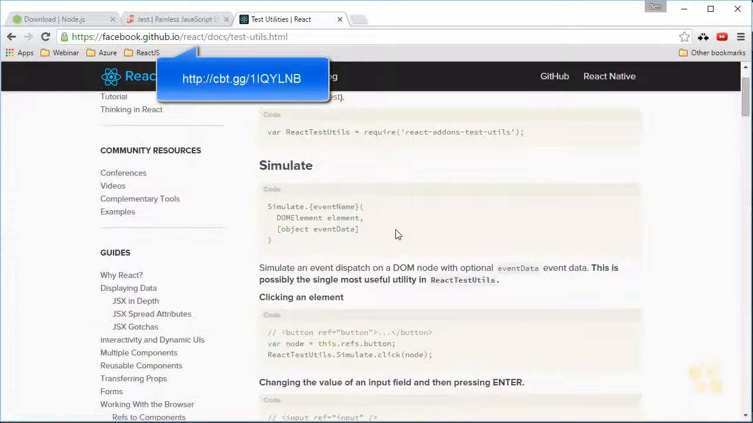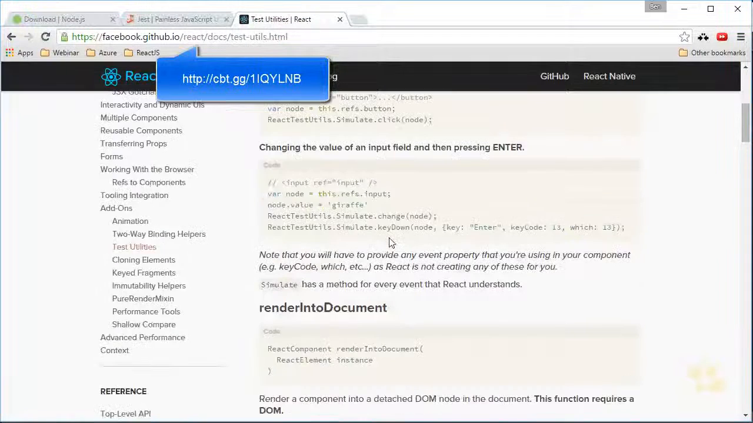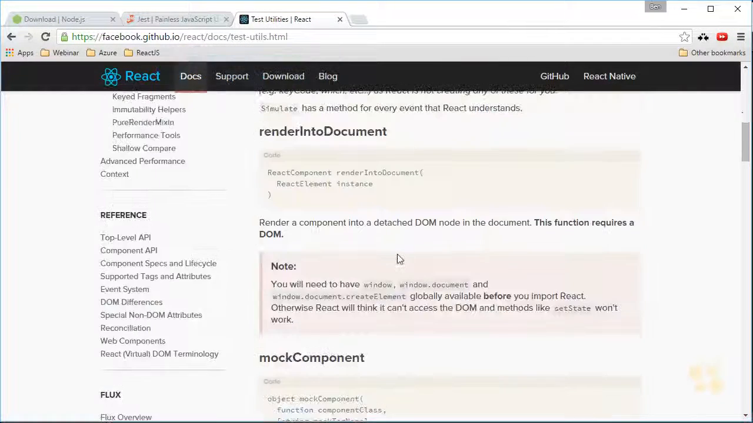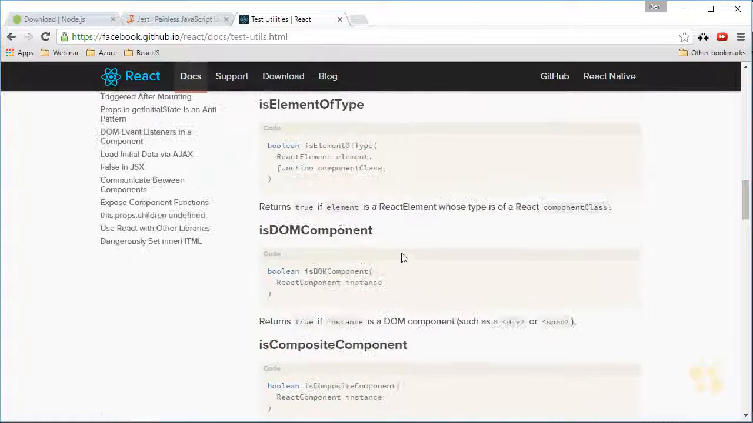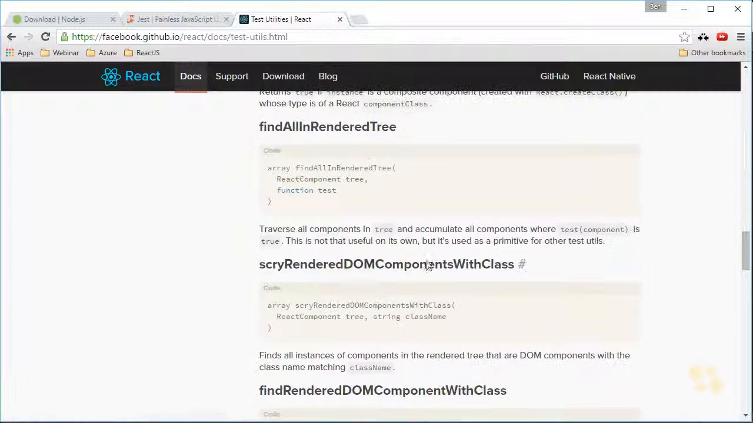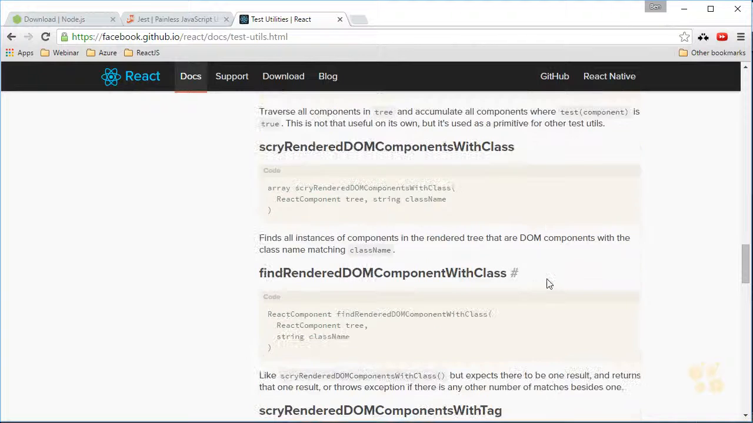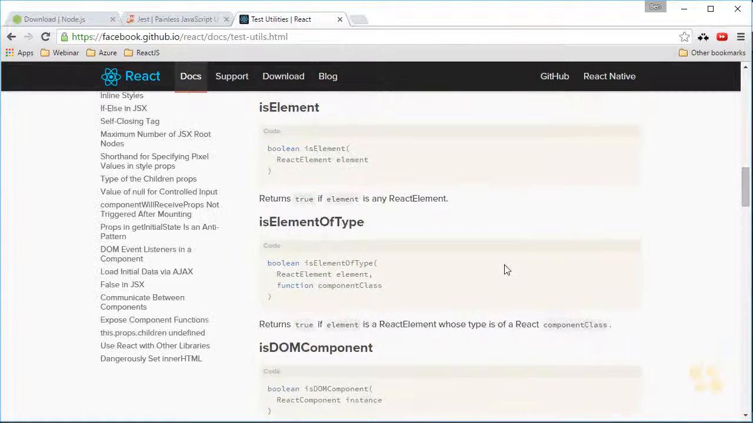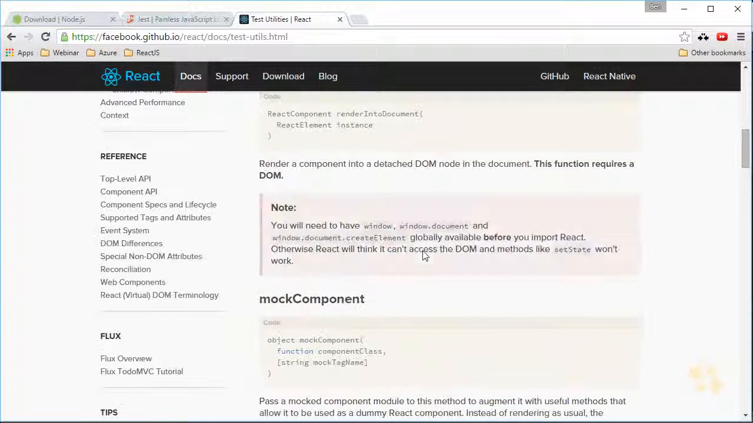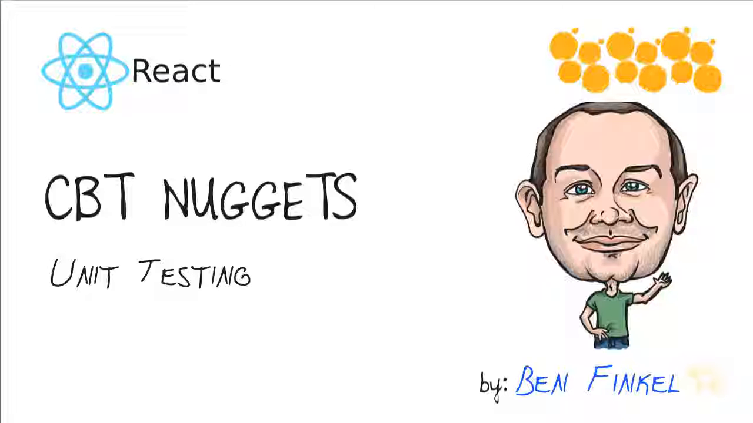They talk about simulate, how you simulate different clicks or changing a value, and they talk about all these different functions that we've worked with, including render into document, is DOM component, all of these different things that we can run and use to build our testing harness out of. So these really replace traditional DOM traversal sort of things that you might do inside of a different language, say jQuery. Well, you can do it right here with the React.js test utils. You're going to learn a lot from this particular documentation. And that concludes this nugget on unit testing for React.js.